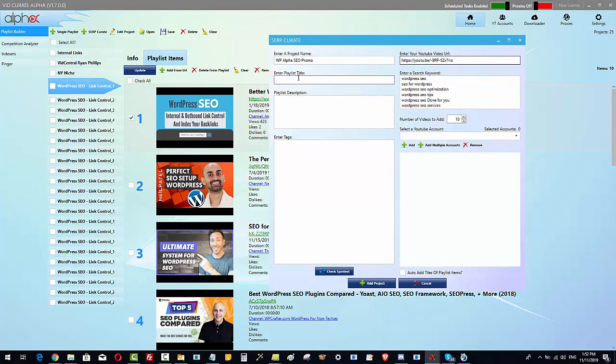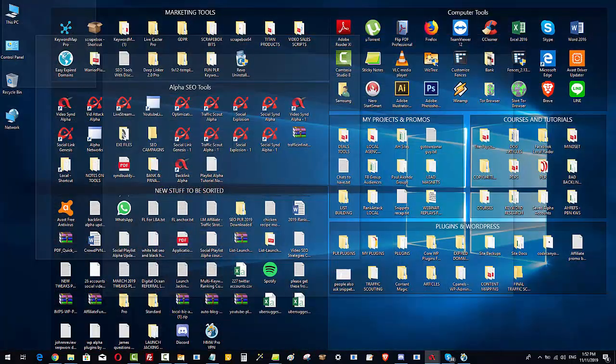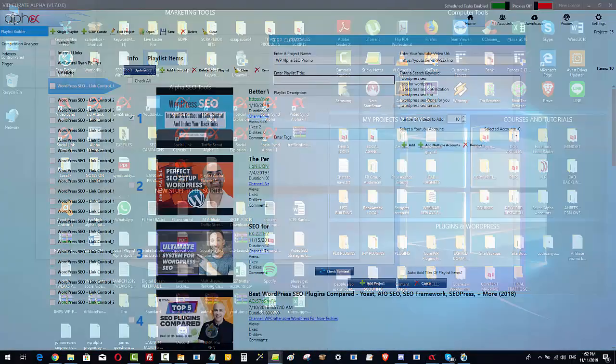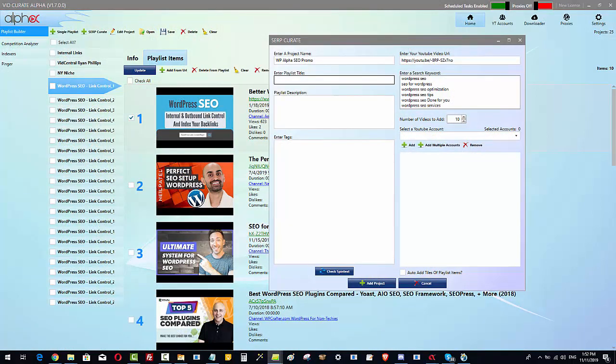Now, for the playlist title, what we can do here is use spin tags. So for example, if I just grab from my headlines again, say I have a headline that is this: the perfect SEO setup for WordPress, something I copied from another guy in here. Now, that means that all of my playlists would be based around that title. Okay, that's not good for us.